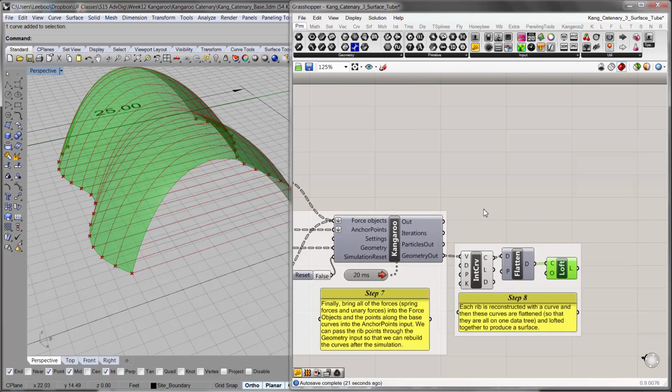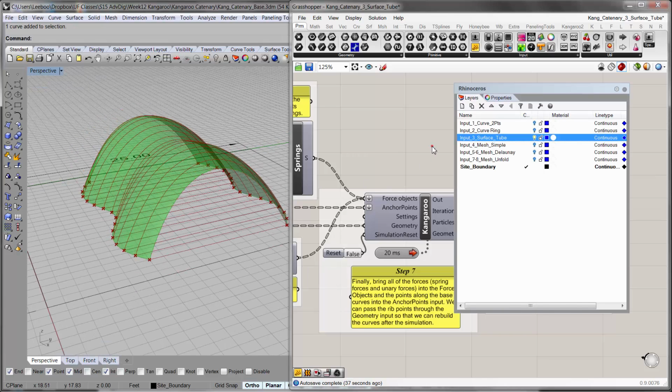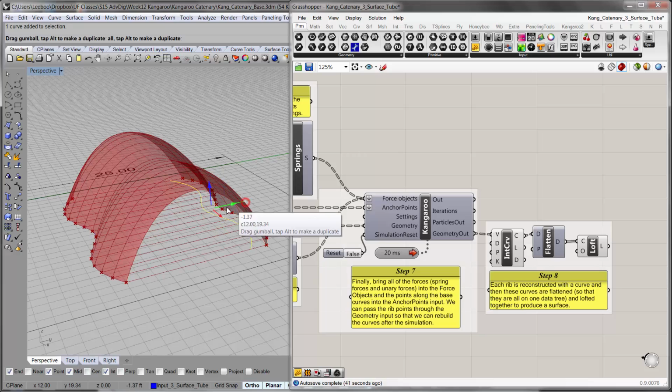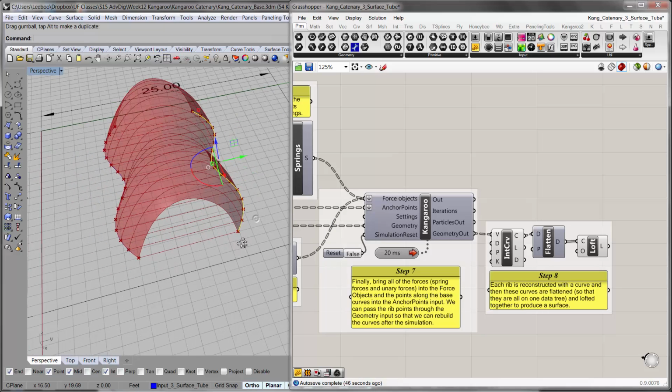That's the only difference in this definition. There's pretty clear annotation on this, so if any of these you're not quite sure what it's doing, you can read those. And as always, these are updatable in real time, so you can drag these around.